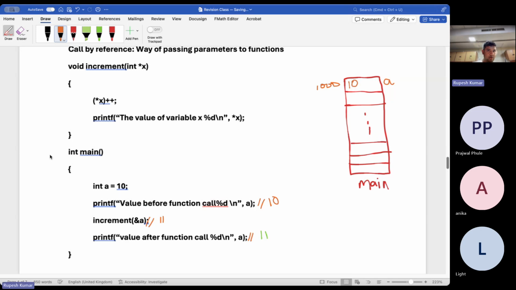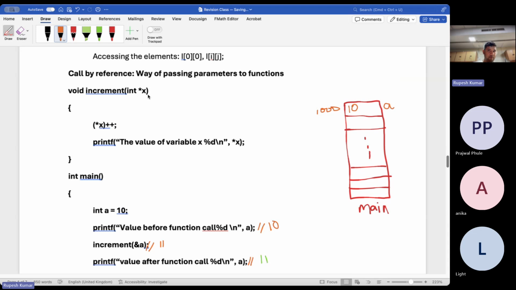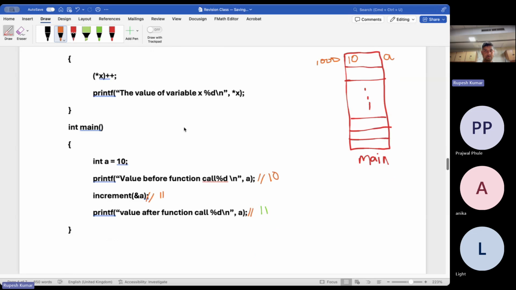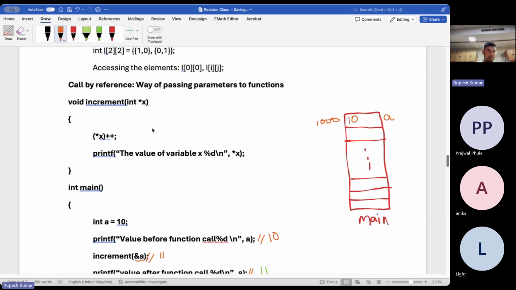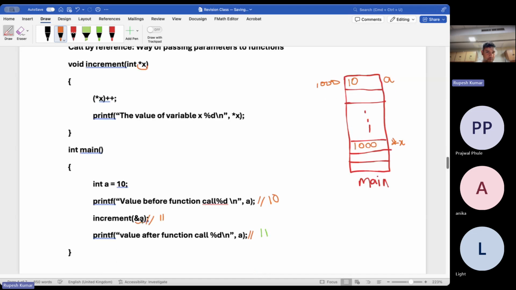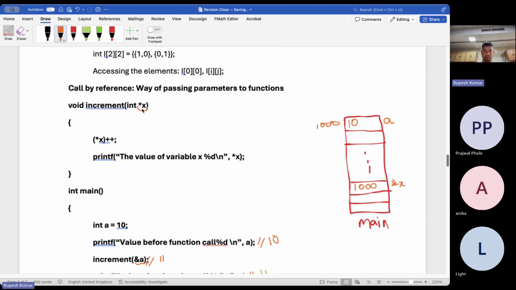Then you made a function call, and in that function you are using a variable x, right? In the function call, you are passing the address of the variable a, and you are receiving that into the pointer variable x. So let's say the pointer variable x is created here. This pointer variable x contains the value 1000. But why? Because I'm passing the address of variable a to the function variable x here, right?